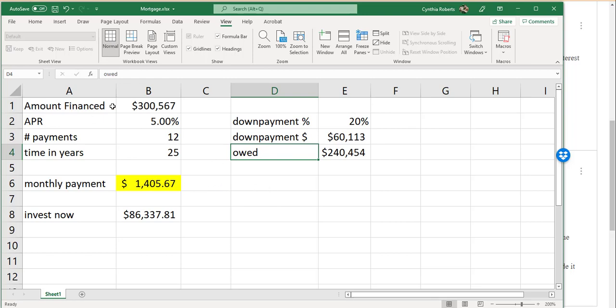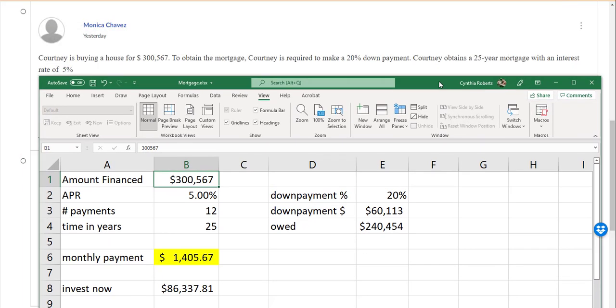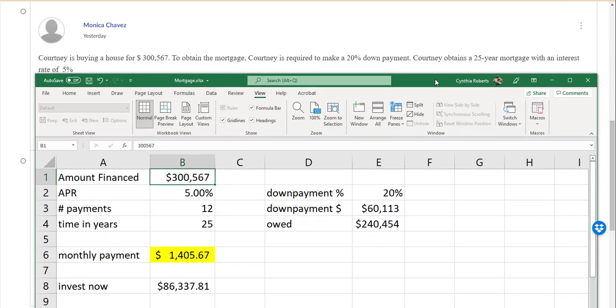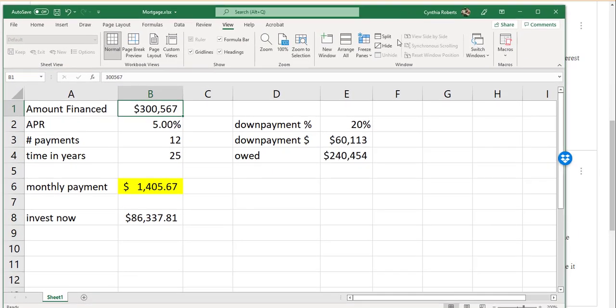So what I have is I have this cell where I'm going to put the amount financed, okay, which was right there, buying the house, 20% down, 25-year, and a rate of 5%. It's compounded monthly, so number of payments 12, and then 25 years. So over here, when I click on these, you can see this formula bar. There's no formulas. I just typed in those numbers. Where the formulas come in is on this side.